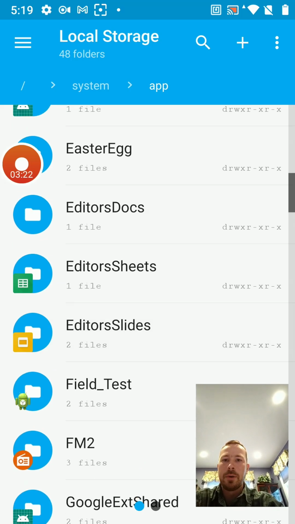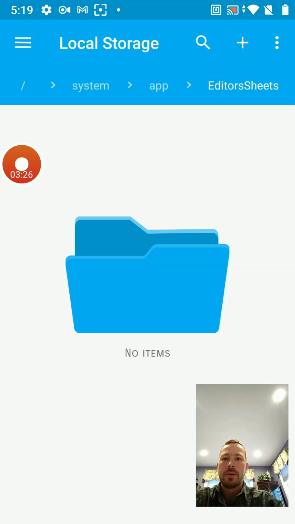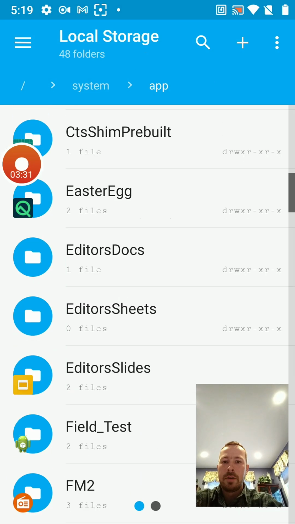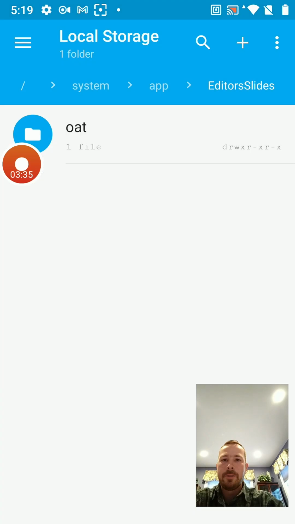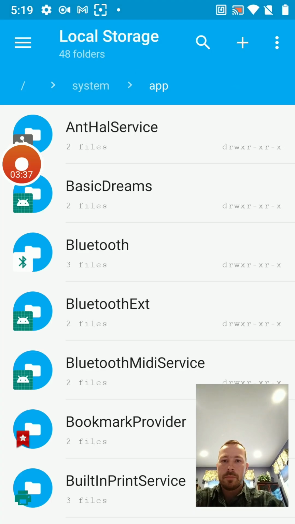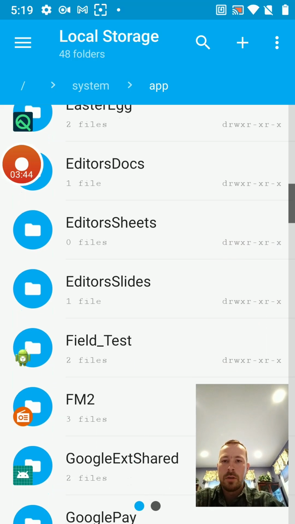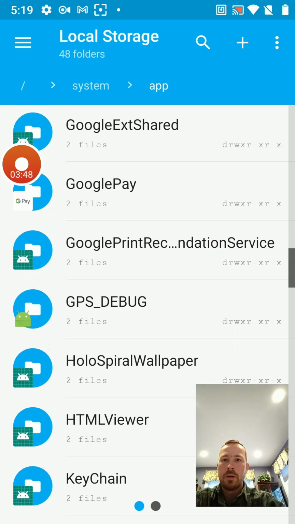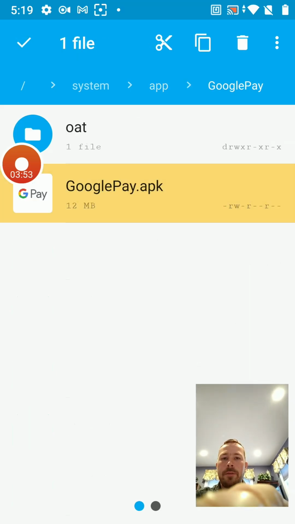Come back and do the sheets. Do the same thing there. Delete it. And then the slides. Delete that. You can go ahead and delete Google Pay if you want.